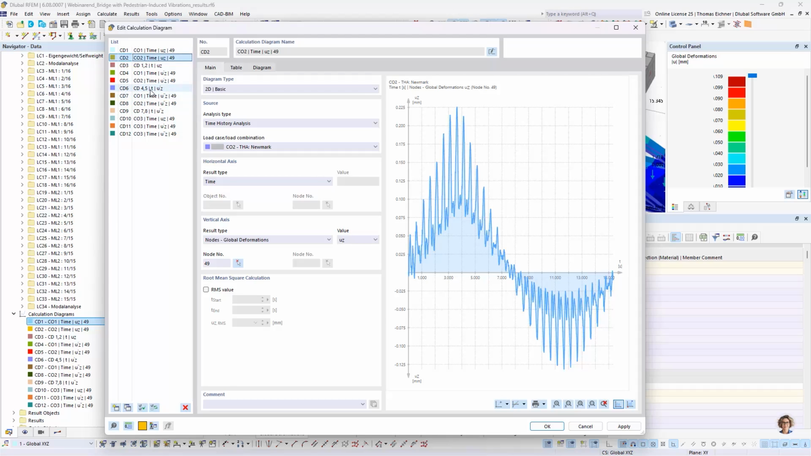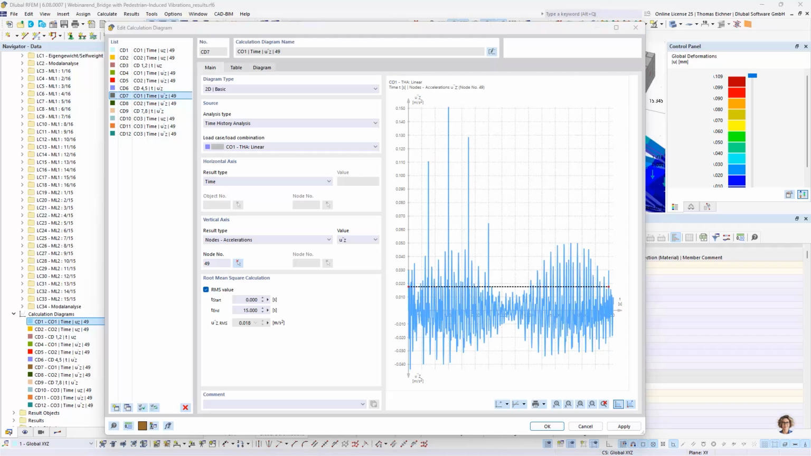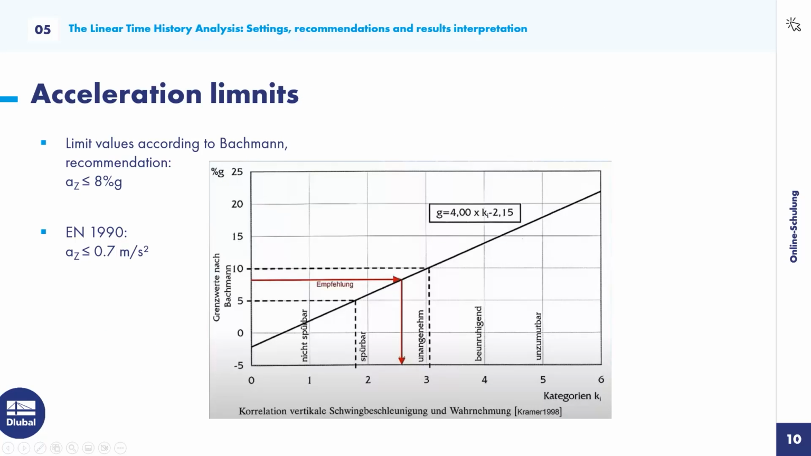And then we can also go for our accelerations right now. And for that, we need to jump one time to the PowerPoint again. There are some limit values given for the acceleration for this check. Bachmann has one recommendation of 8% g, which means 0.8 meters per second squared. The Eurocode is a bit stricter with 0.7 meters per second squared. But let's just remember 0.7 to 0.8. That's our limit.